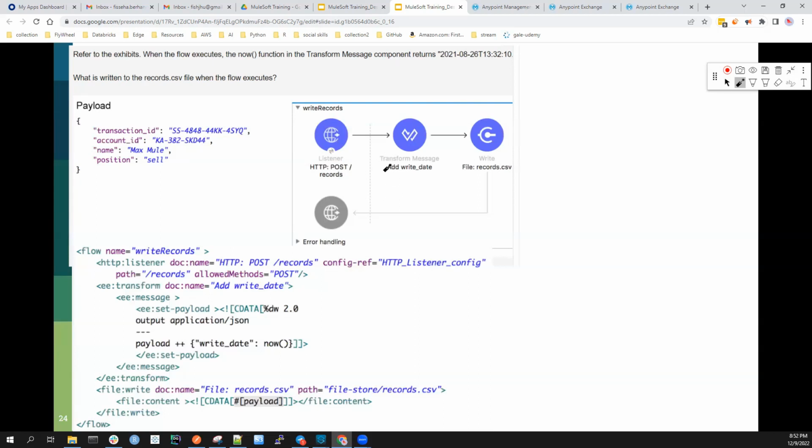Now there is a transform message. The transform message, as specified here, the now function in the transform message component returns this one. So transform message is here, and these labels are important. It adds a write date. You see this write date. Try to see it in this code. So the flow tag starts here and ends here. This should be easy by now.